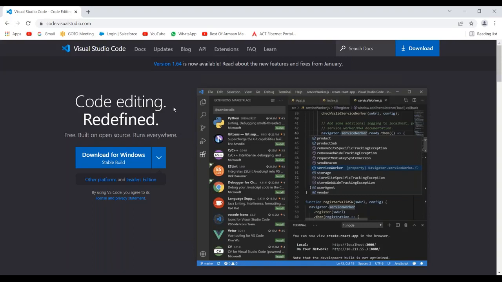Prior to this, we were supposed to use Eclipse IDE, Eclipse. But from October 2018 onwards, Salesforce is no longer supporting Eclipse IDE because in Eclipse IDE, Salesforce found some security issues.